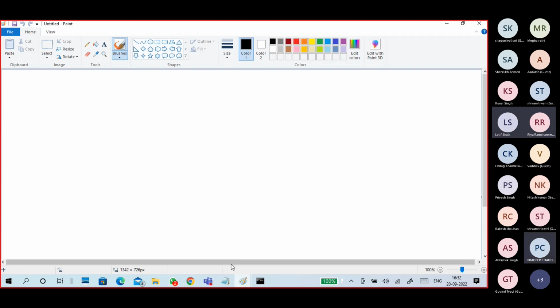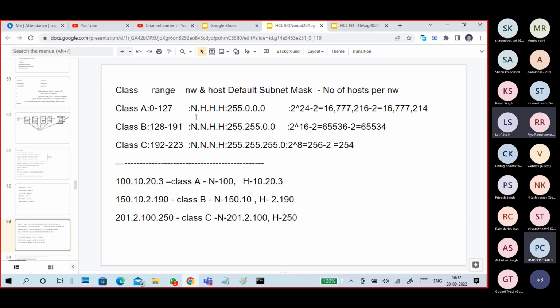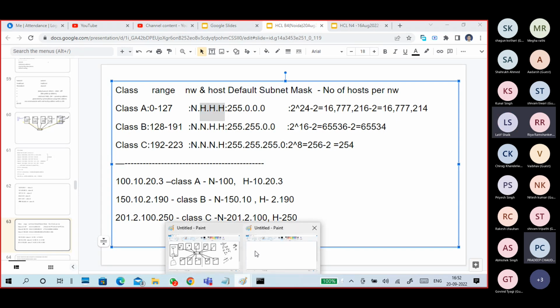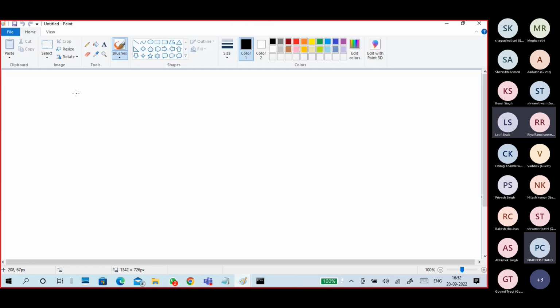Okay. So here, in Class A, the first portion is the network portion. The remaining portions are host portions. For example, I have PC1, the IP address is 10.0.10.5. So what is the network portion here? This is the network portion. These entire three parts are the host only.